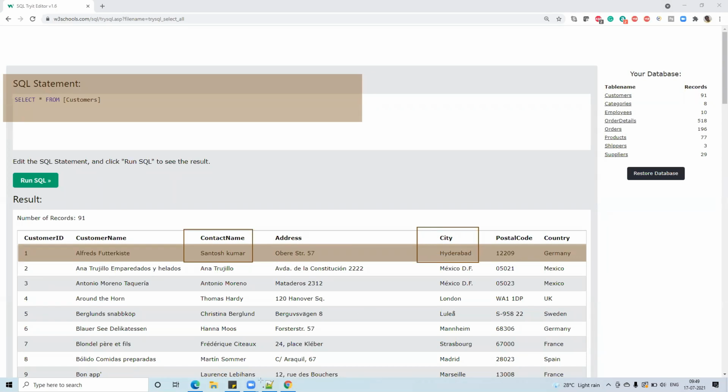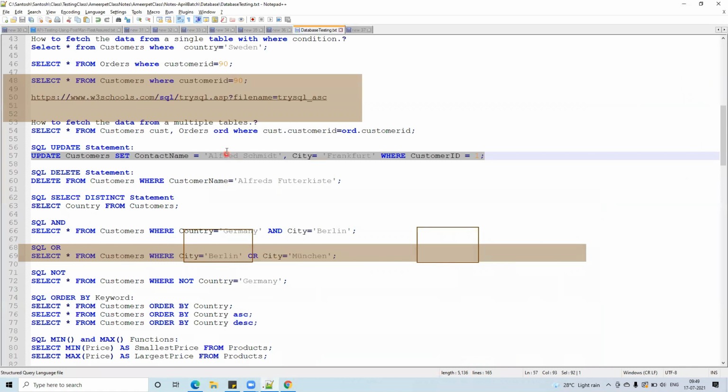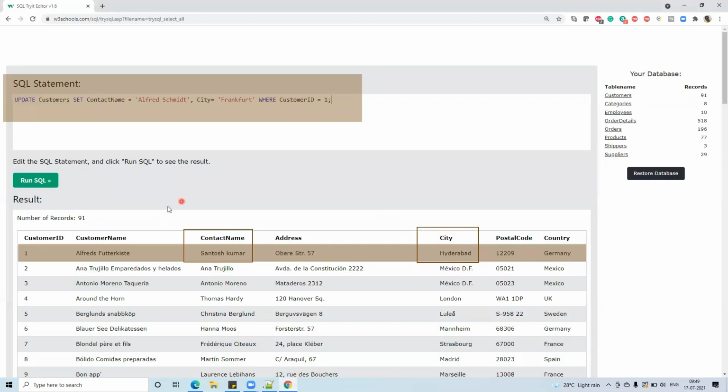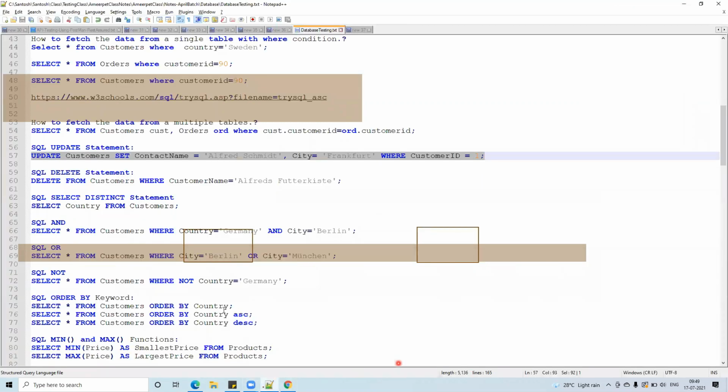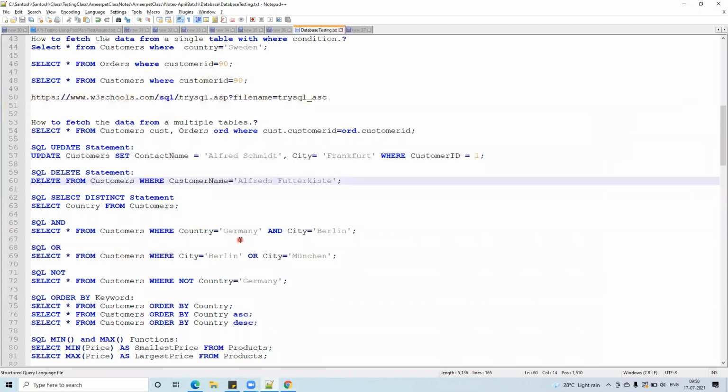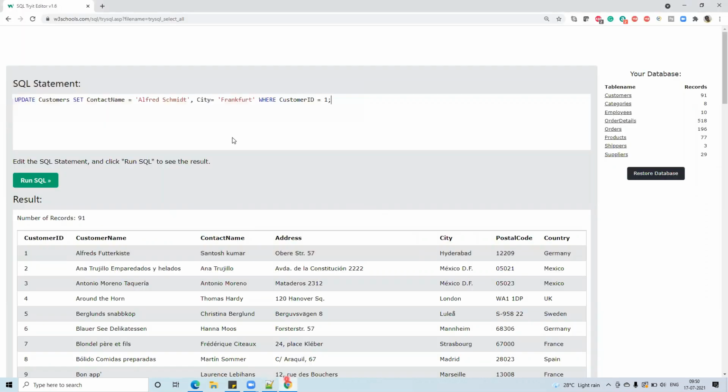What was the query? I have given this one. Take the screenshot and now come back, remove this. So now I want to delete also. Earlier we dropped the table, and now I want to delete. So see this, copy this. I want to delete the data where the customer name is this guy.